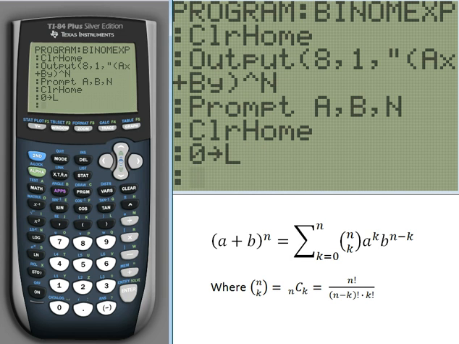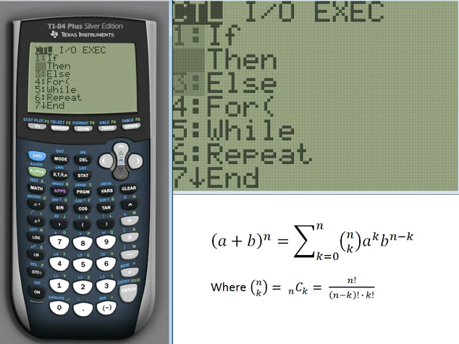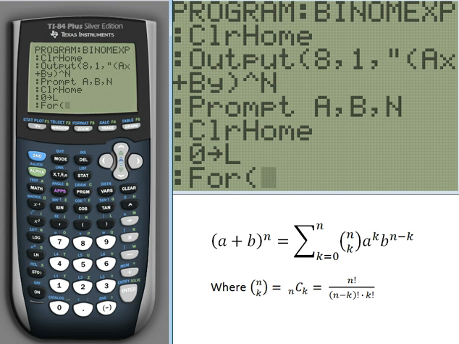Alright? And now what we have to do is open a loop so that we can loop through each term that we're going to expand. So we're just going to keep going through the binomial expression, and we're going to expand it term by term. Alright? So open up a for loop and store at k, start at 0, and we'll go all the way to n, which is our exponent.